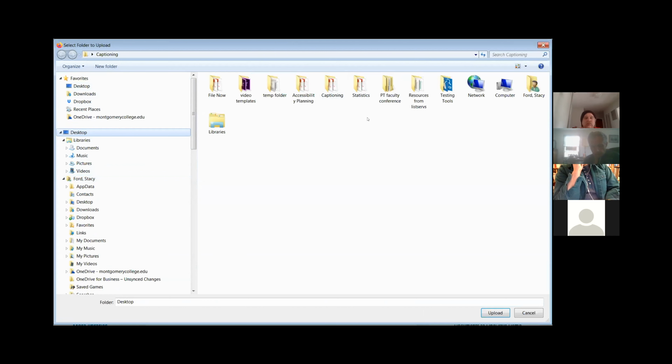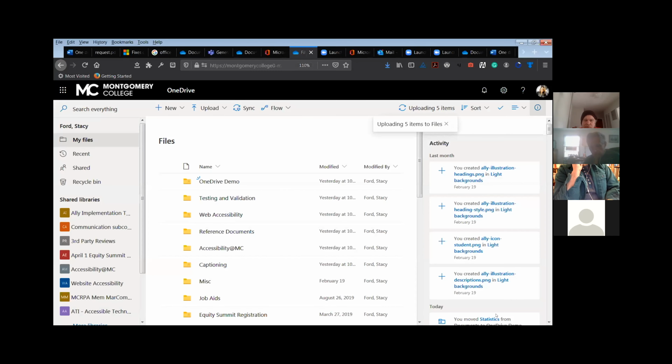Let's say I'm going to put my temp folder in there. And just take a folder, and you're going to notice there's a status up here: uploaded 5 items to files. And then you could see the 3 little lines to indicate that this is a new item, and that's how long it took to upload it. Okay. Any questions so far with upload?